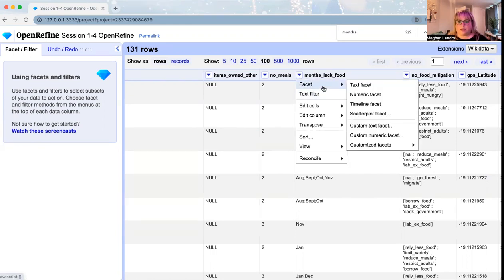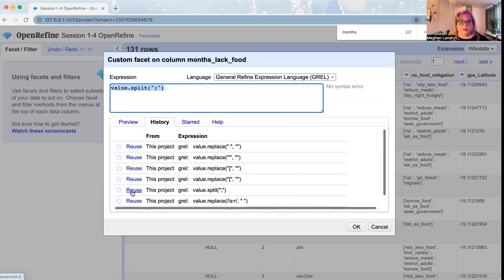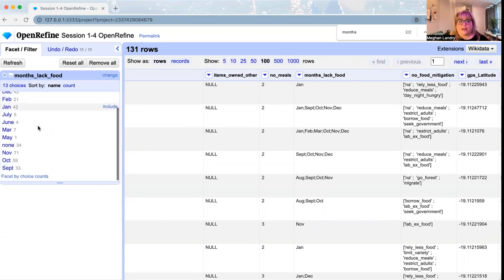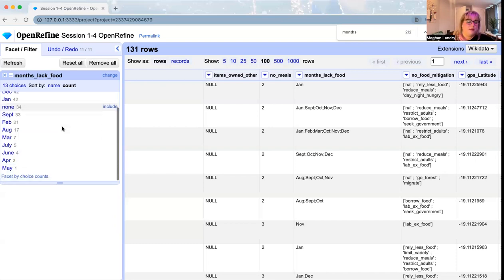Okay, and then now we're going to go back into, so we're going to go to facet. We're going to go to custom text facet. And then I'm going to go to my history here, and I'm going to reuse the split one that we used to split all of the values. And then click on OK. Okay. So it's opening up a facet box on the left-hand side. And just like before, I can sort by name, or I can sort by count. So I can see then that November was the most common month for the participants to lack food. And that May was the least common.